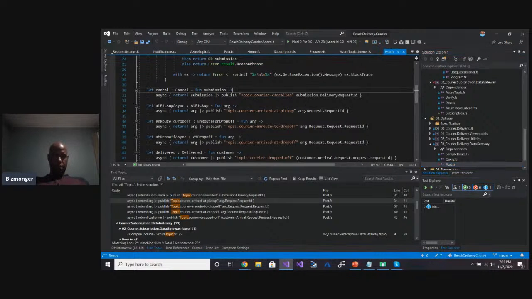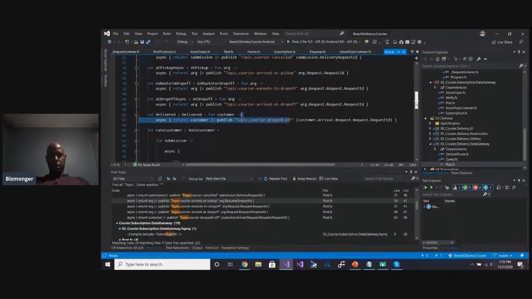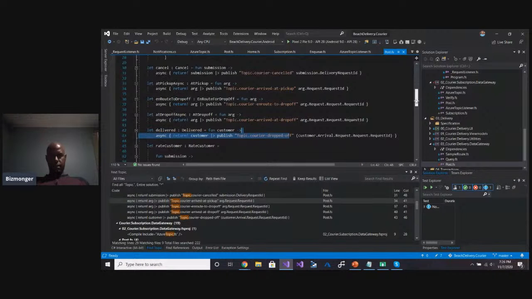So these are examples. Courier arrived at pickup location. Courier canceled. Courier en route to drop off. Courier arrived at drop off. Courier dropped off. All these are events that a customer would subscribe to. So there's a customer app, completely separate app from this. This is a courier app. And so that's an example.